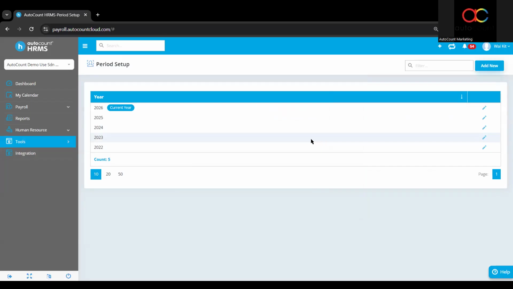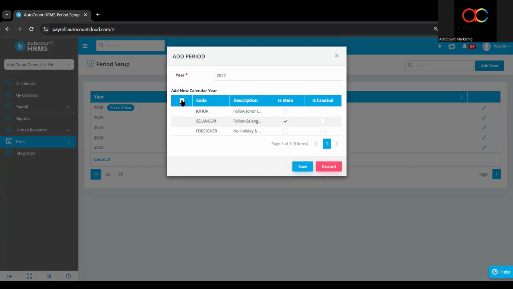So next up is your period setup. Period setup is by far one of the simplest things you can do in the system. Why I say it's very simple is because the only time you need to do this is at the end of the year or maybe at the beginning of a new year. Just click on add new, select the calendar and save.